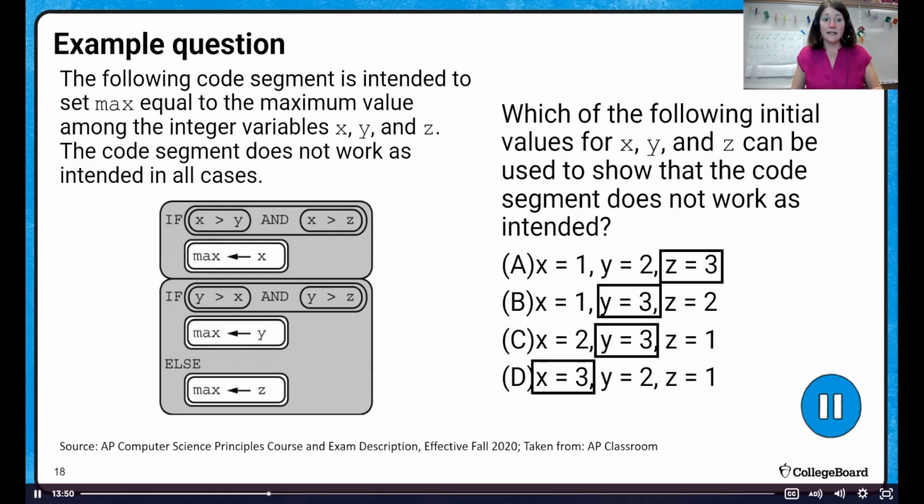And I check that if, and I say, is y greater than x? Yes, it is. Then, is y greater than z? Nope, that's not true. So now it goes to the bottom and says, okay, else the max is z. Well, that's true in this case. So that works. So what we're trying to find is which one of these other ones doesn't work as intended, where the answer isn't what it's supposed to be.